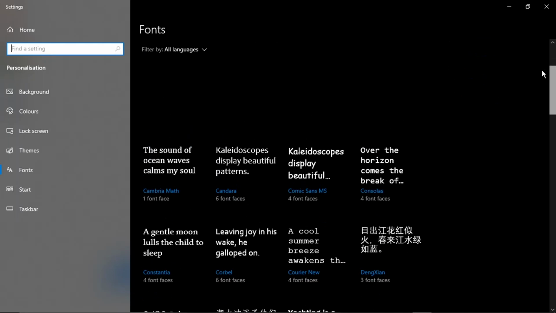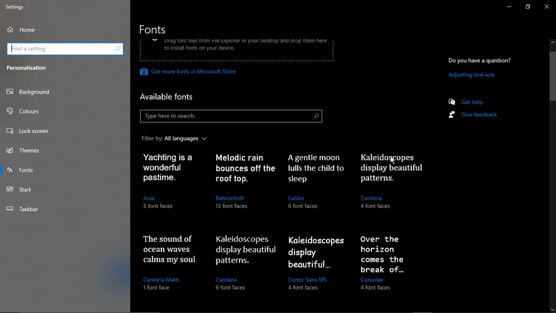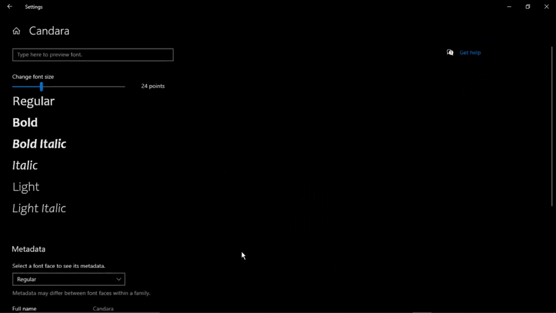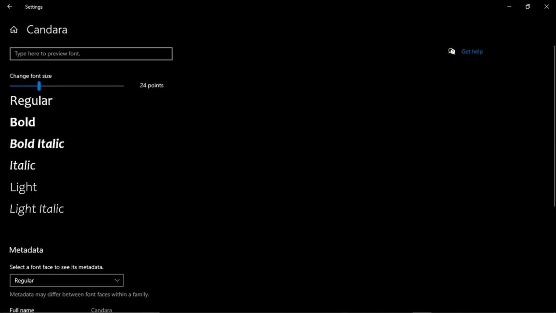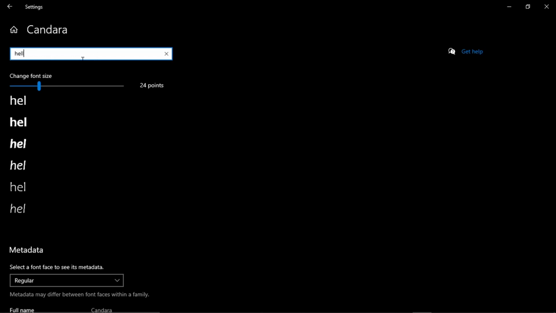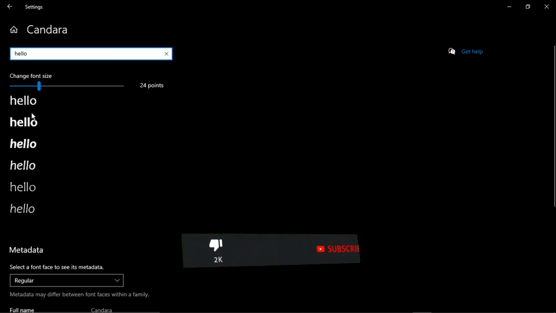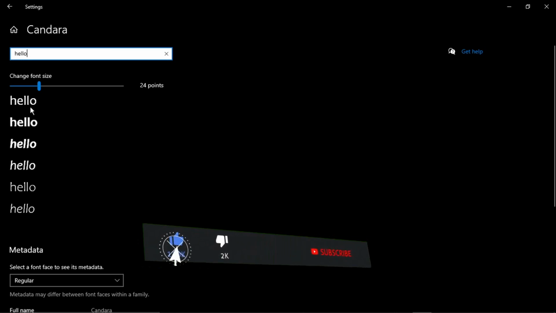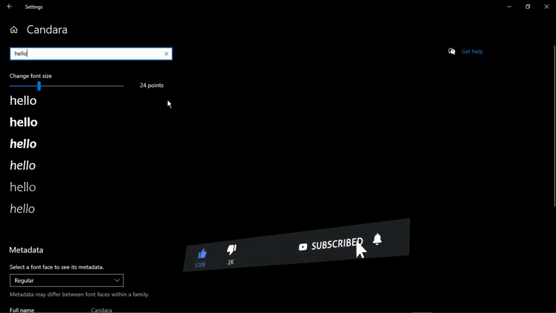So for example, I'm going to go for this one, Kandara, as an example. When you click on it, you can actually type some words in at the top search box, and that's going to show you all the different ways it's going to show up, like for italic, for bold, normal writing, etc.